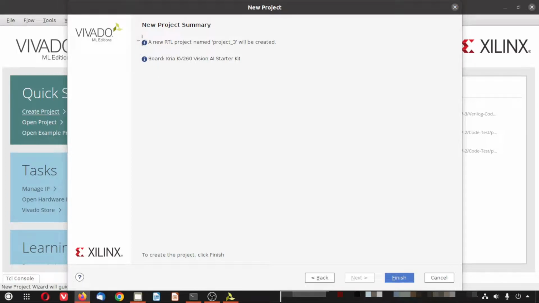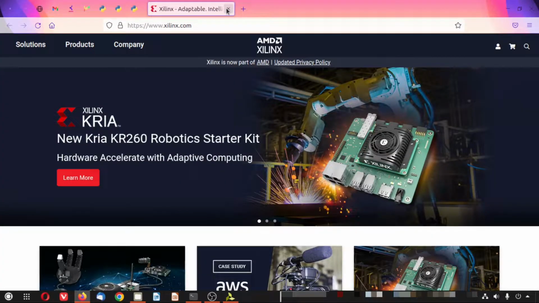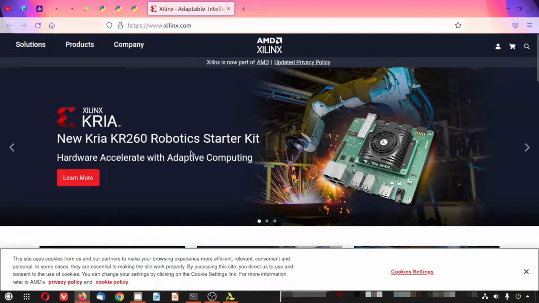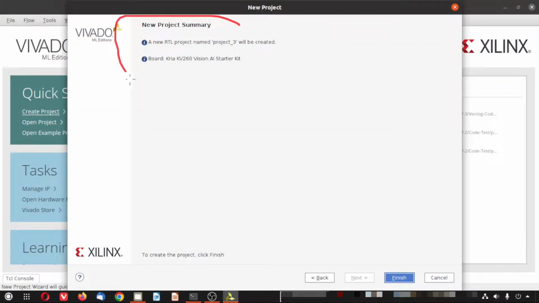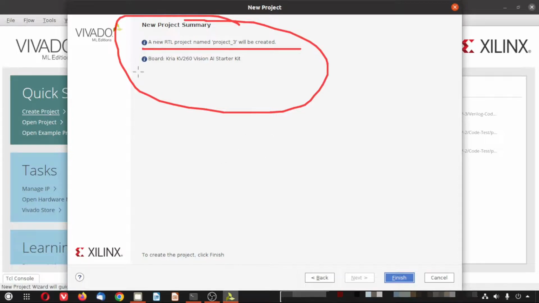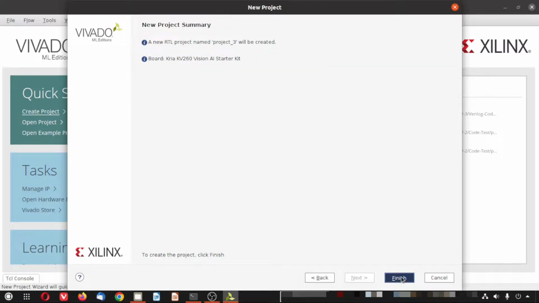So it gives some message, so let me close this website. It has taken us to the board definition and all. So it has given the new project summary here. Okay, our new RTL project will be created, and we have picked up the board. Although here we are not using the board, we are doing just the simulation, so it's okay with us. Let us click on finish.